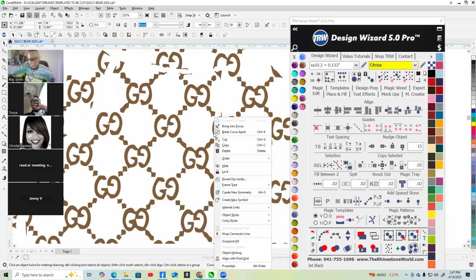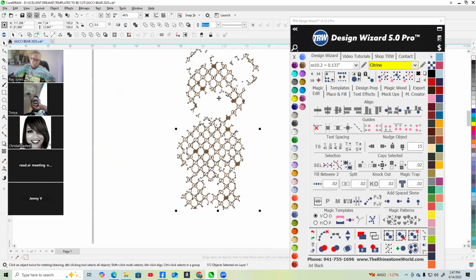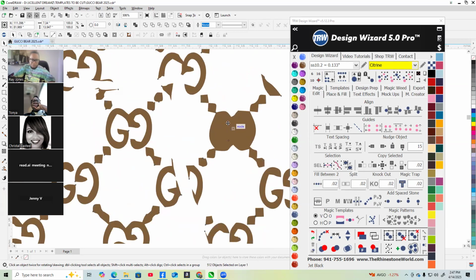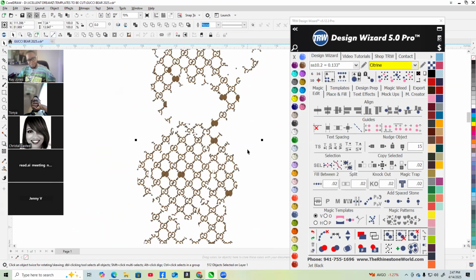We're gonna right click and break the curve apart. When we break the curve apart, that happens. You see that? When we wireframe it, you can see that it's still there. We just gotta combine it back together. So I just want to see something.